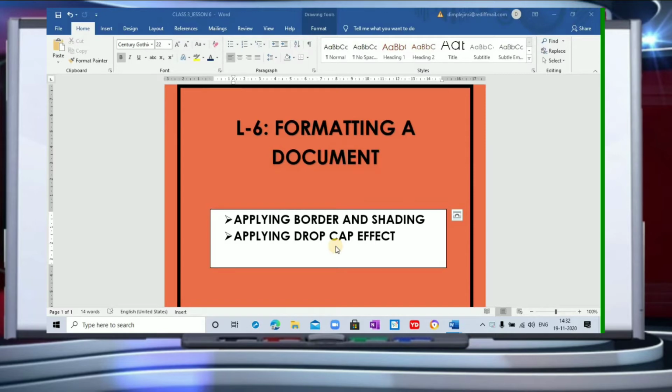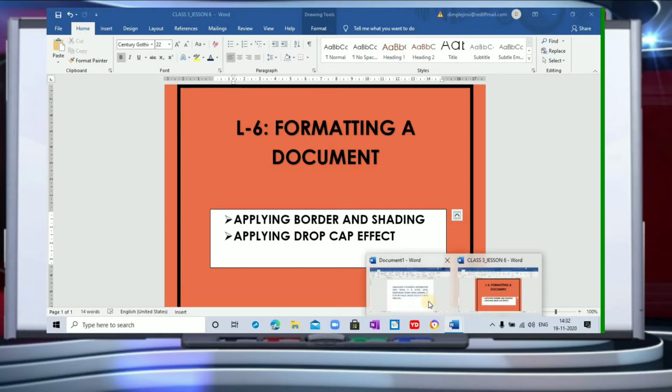Now first of all, let me explain what it is all about. To improve the appearance and the legibility of the text, we can add a variety of border and shading effects to the paragraph and the entire page. So let's understand how we can do that.